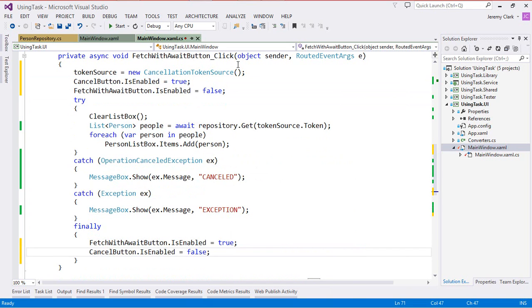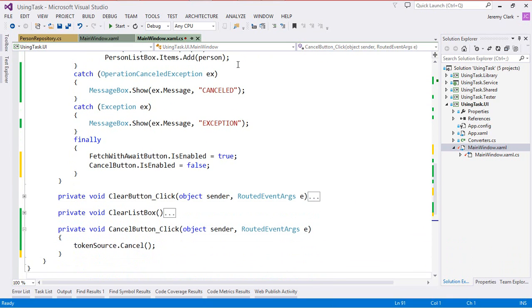So after our process is completed, we want to disable the cancellation button. Now one other place I want to do this is actually in my cancel button's click event handler. This will give a visual clue to the user. When they click the cancel button, it will go disabled. That's a little bit of confirmation that they actually did request cancellation.